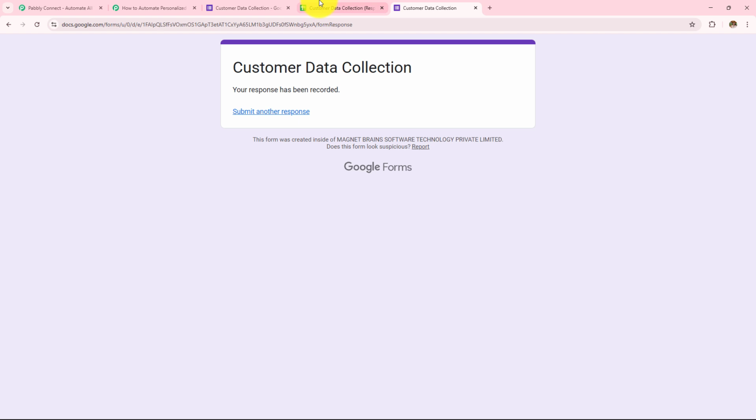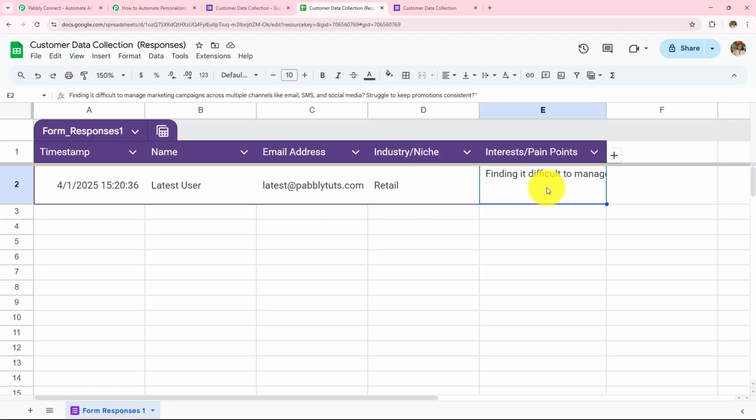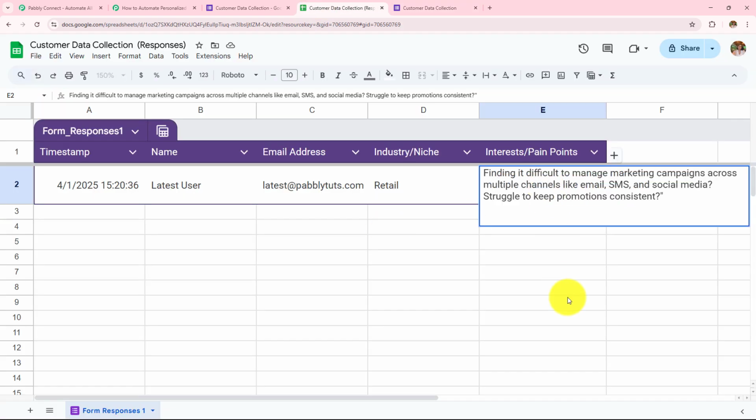And now let's open my Google Sheets. So here I have recorded all the information. The form submission was done by latest user. Email address was latest@pabblytudes.com. The industry was retail. And the interest, the pain point was finding it difficult to manage marketing campaigns across multiple channels like email, SMS and social media. Now let's quickly open my email and check whether I have received this cold email or not.